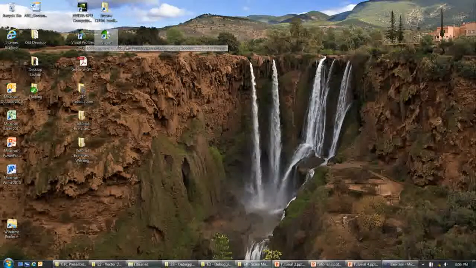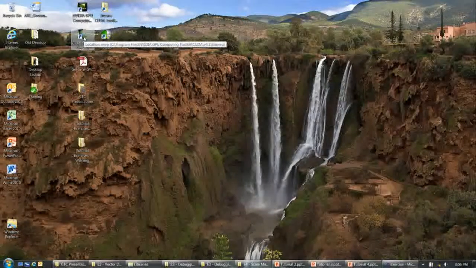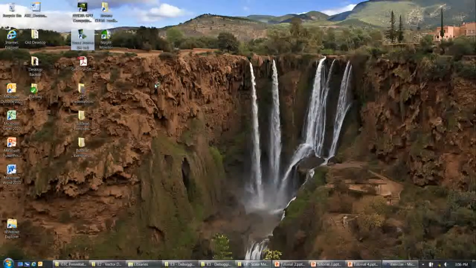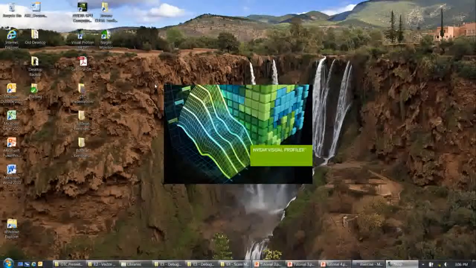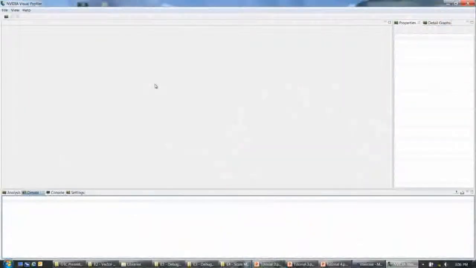So when you install the toolkit, the Visual Profiler is installed as well. I'm not doing anything fancy here. It just comes with the toolkit that you get when you install the compiler. So we'll open the profiler and we'll see how our code looks.